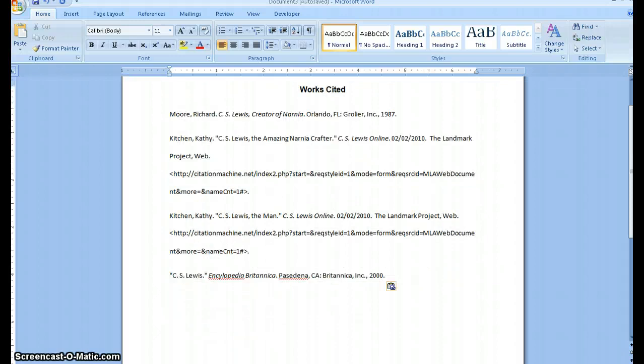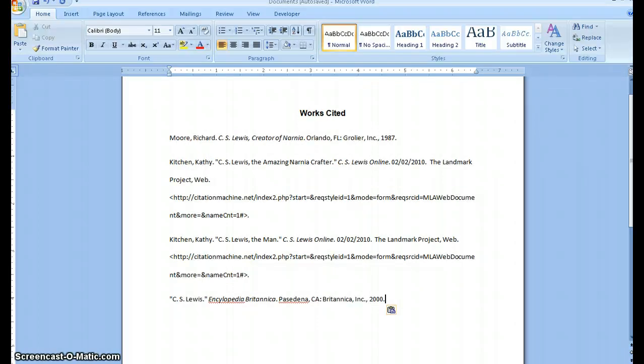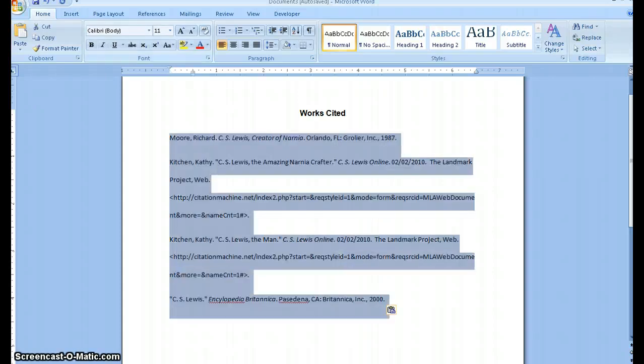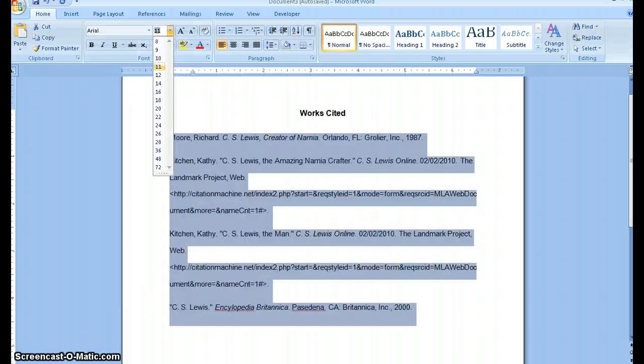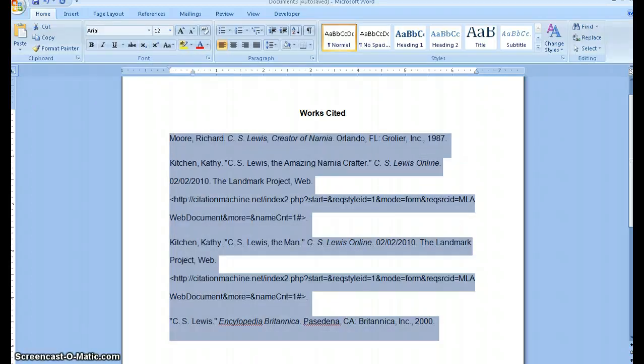And we still have some formatting issues to deal with. Let's just pretend that these are all of our sources. We have our sources listed, but we've got initially to deal with the font. We've got to make sure that it's an Arial font and it's the right size. We've got to put that in 12.